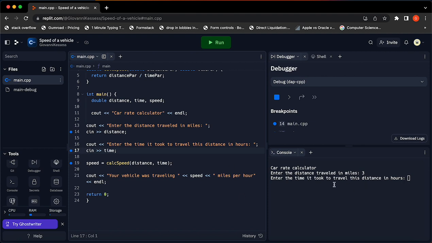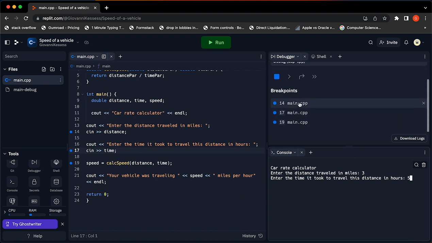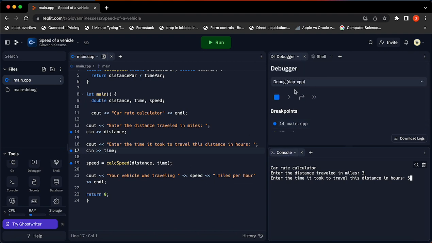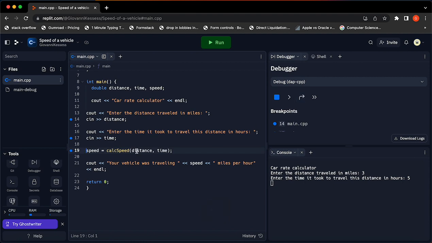Okay, there we go. It says enter the time it took to travel the distance in hours. Perfect. I'll give it 5. And then as soon as I press next step, let's just make sure here. Perfect. Line 17. Oh, enter. Perfect. We've jumped to line 19.